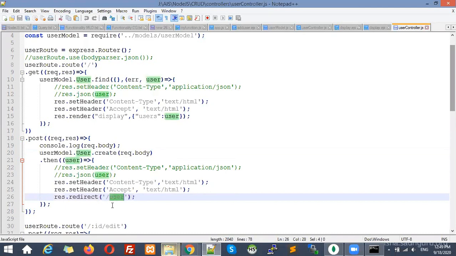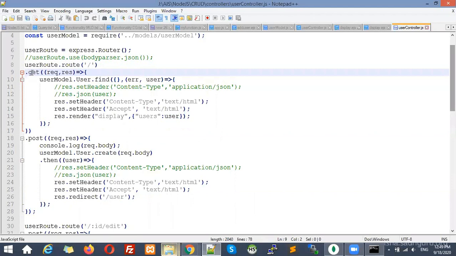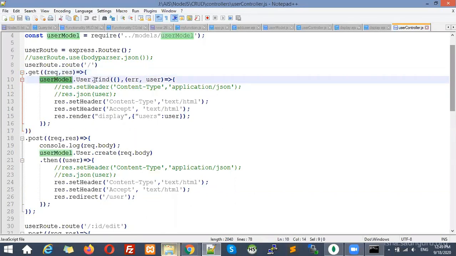But what is /user? That means if I call /user, right? It is a get request, and what will the get request do? User model dot find. Inside the model I have passed the user name. So as per our application, you can write user model dot find. What do I need to find? I need to find everything. That's why I have not given any condition over here. Blank means every data, so it will fetch every data.